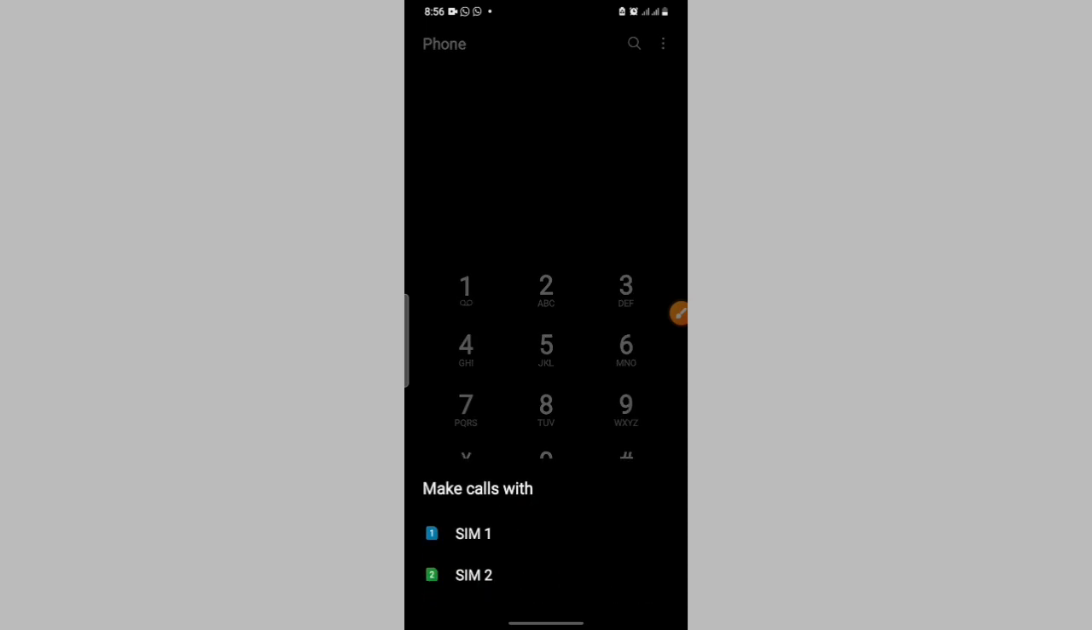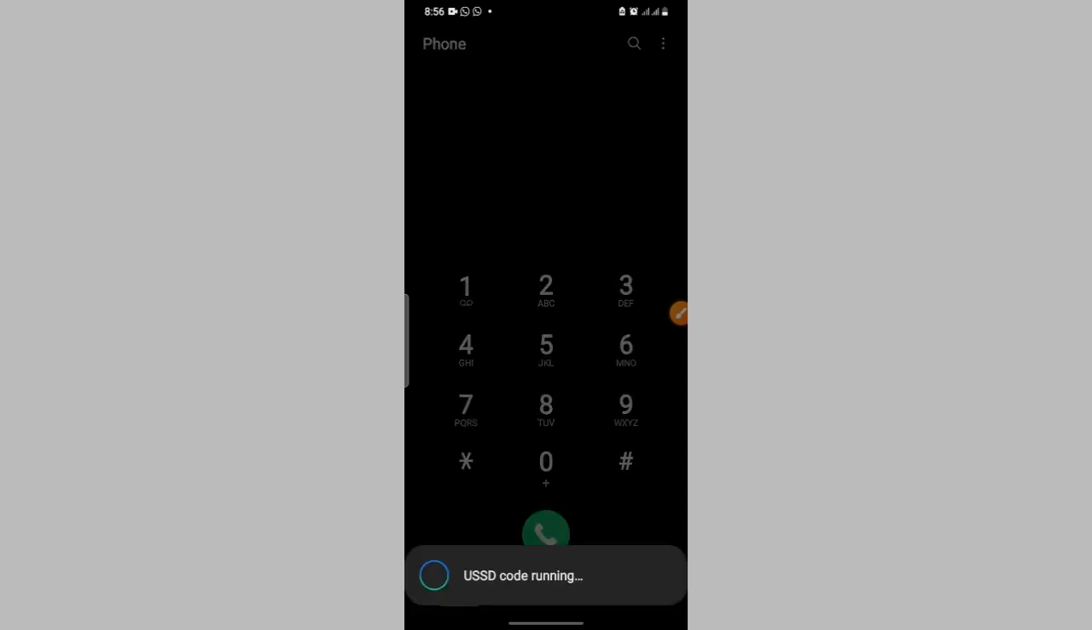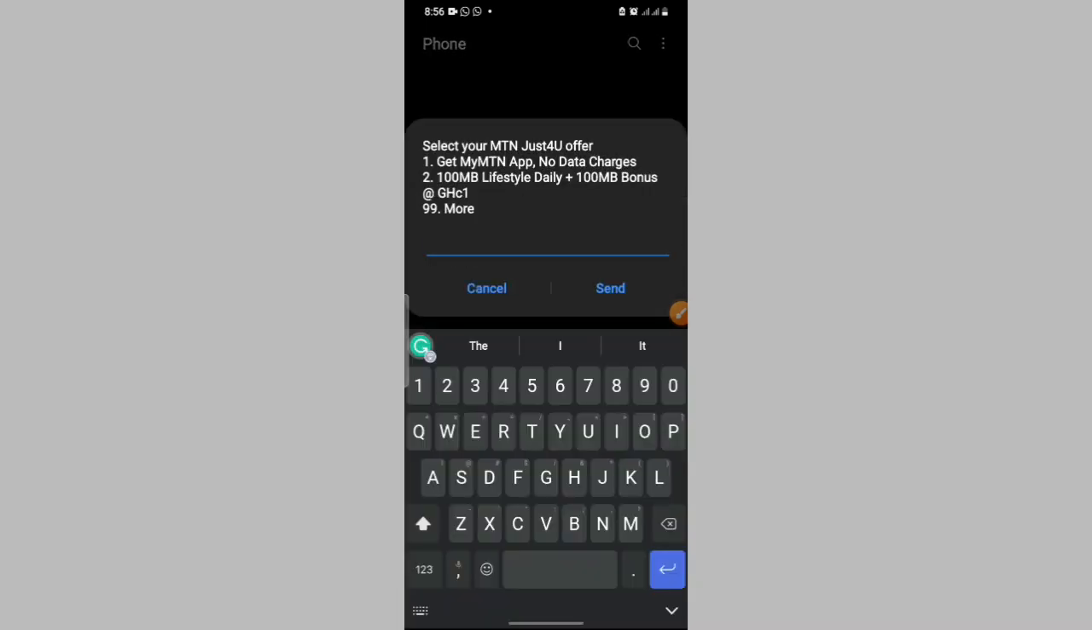Let's use this code. This is the code that you are going to use to get the cheaper bundle. Okay, *141. Let's go to the option 99. Okay, so here we have option 1, option 2, then we have 99. That is more, so choose that one.